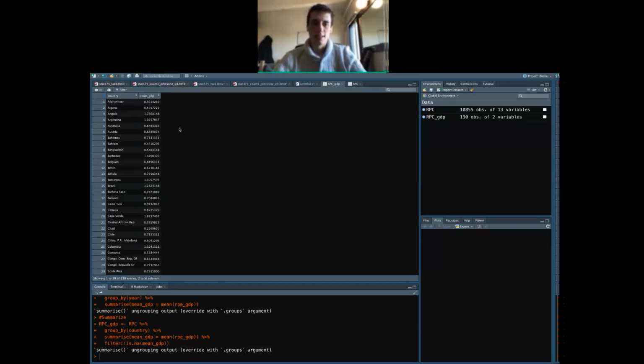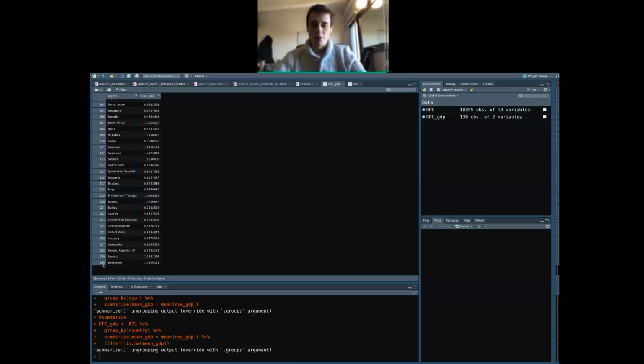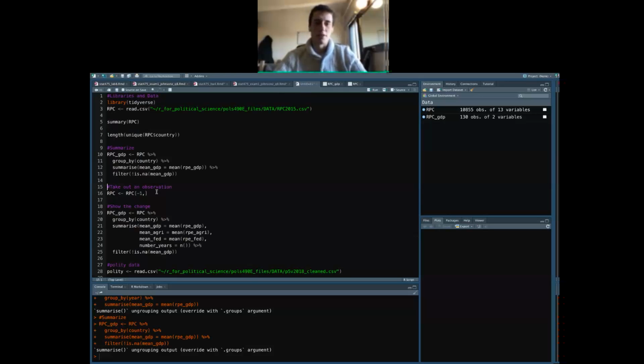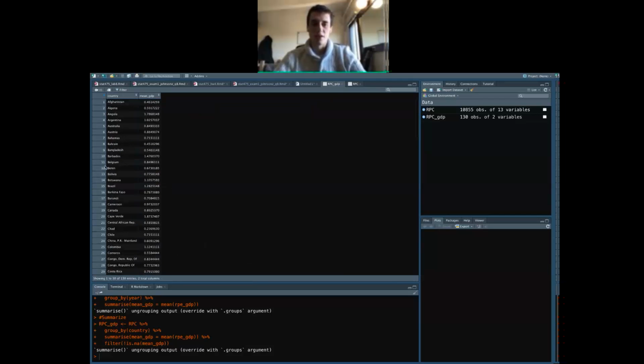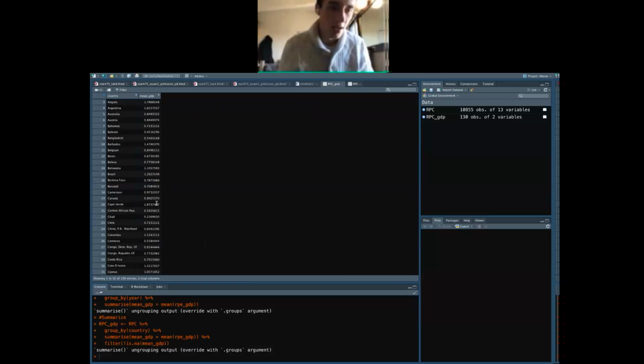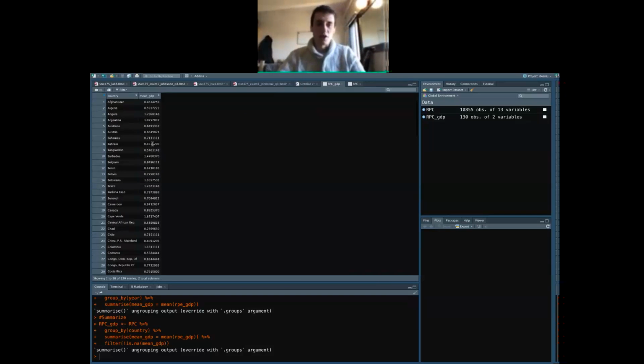Let's look at that. And so that reduces the number of observations we have because a lot of the countries don't have a lot of the data. So that's fine. And that actually makes it look a lot nicer because we got rid of the countries that don't have the data. So this is the mean.